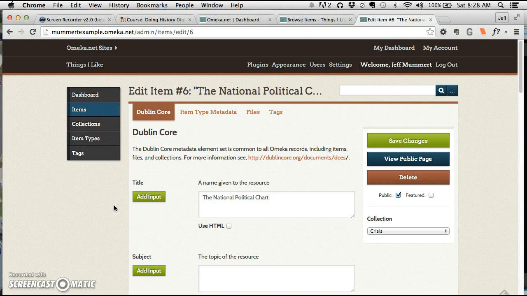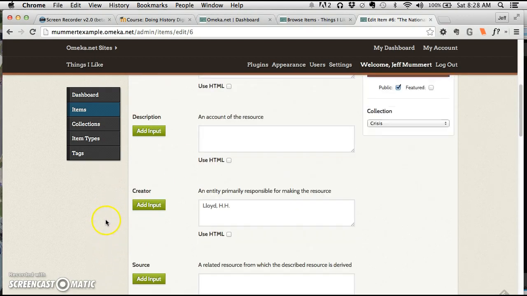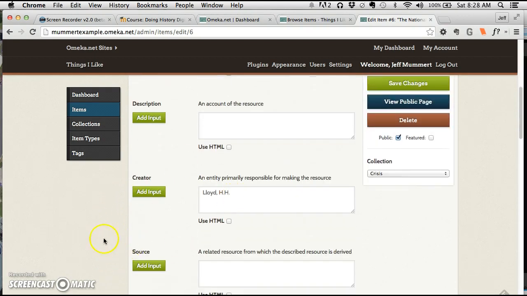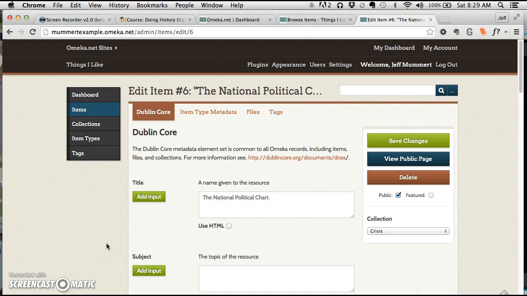Okay, so let's look at what I did here. I put in the title. I could put in the subject. I put in the creator. And I think I put in the publisher and the date. Okay, so feel free when you're doing yours to do something similar to that.